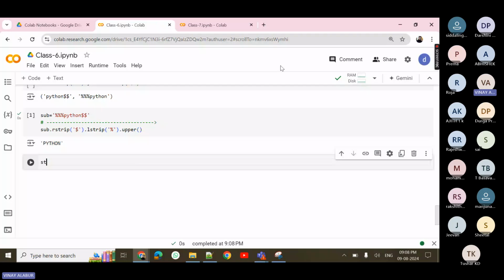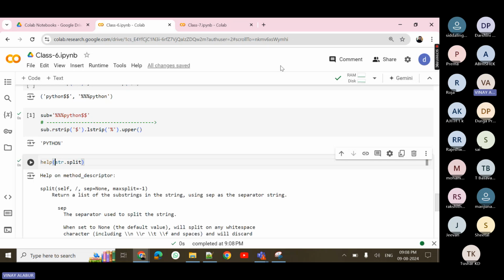The str.split function. Let's understand what this split function does. I'm just using help on the split function. It says split returns the list of substrings in the string, using the separator as the separator string. It is going to give a list.